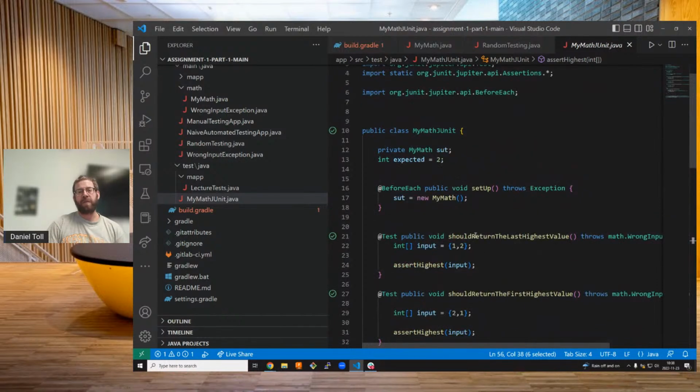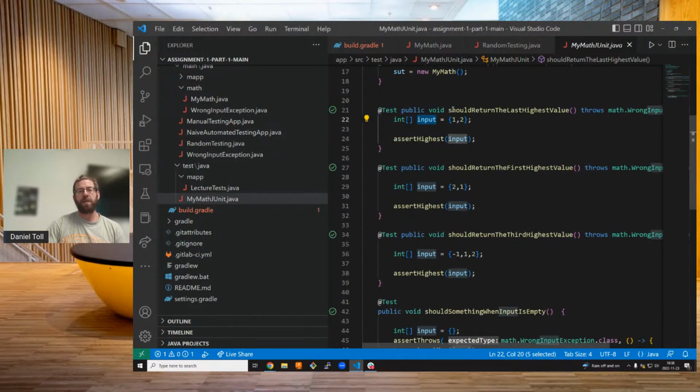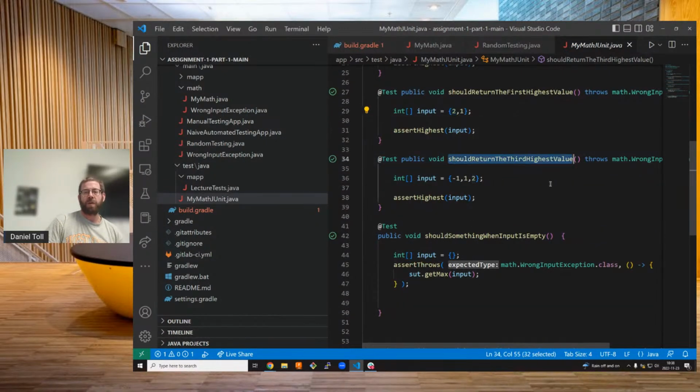Then I have a couple of test cases with different input, and essentially they are just defining input. So 1 and 2, 2 and 1, and you can see that I named these, and I try to abstract the specific inputs, and I also try to abstract the output. So I call it should return the last highest value, which means that the highest value is last in the array for me, right? And this one should return the first highest value, and the highest value is first in the array. Should return the third highest value, and here I also use -1, but I sort of didn't include that.